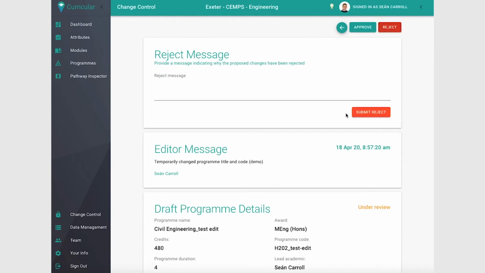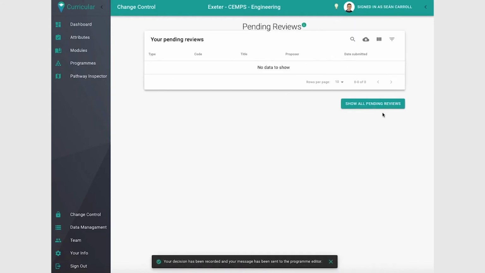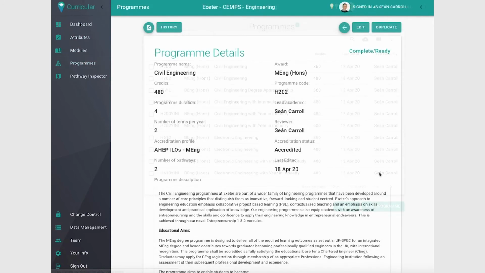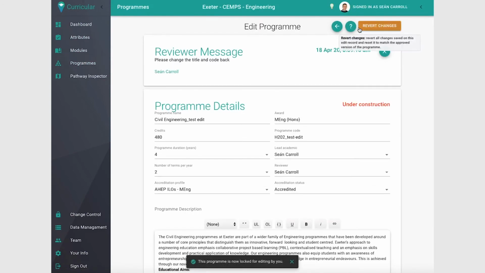So if I reject the change, I have to provide the editor with some kind of message that tells them why I rejected it. And then I can submit that reject. At this point, the editor now gets an email that says that the reviewer has rejected the changes, and it provides them with the message that I provided just there. So then when they log back in and navigate back to that program record, if they try to edit the record, they'll see the reviewer message. So my message was, please change the title and code back, and a timestamp of when that was made.